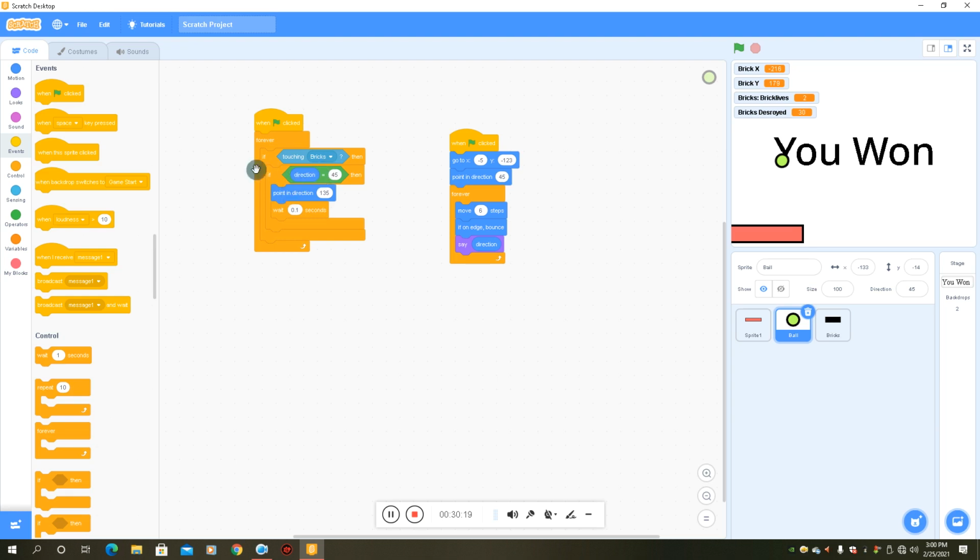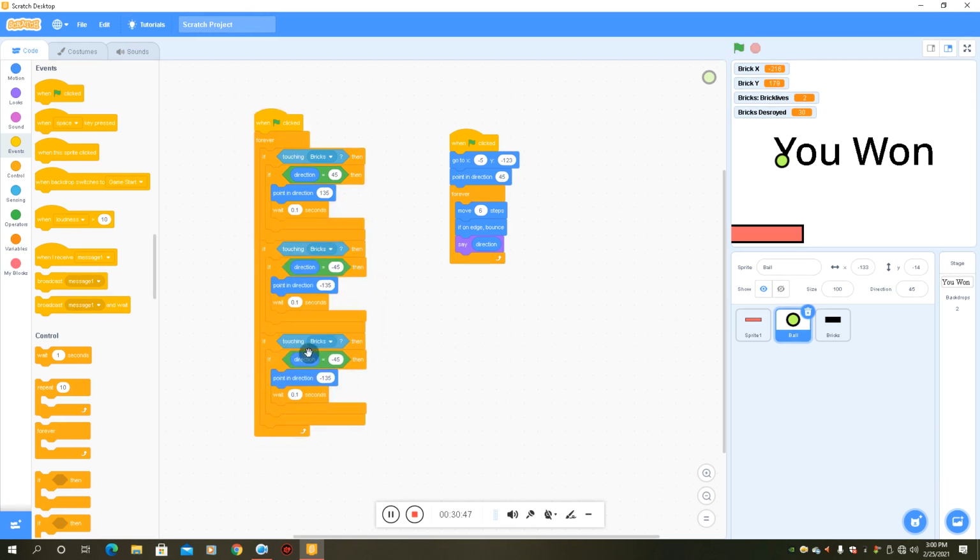So this is okay. Now we will just duplicate this and place it below this. Now if it is touching the brick and direction is equal to, suppose, minus 145, no, sorry, minus 45, then this number should be minus 135. Again we will duplicate it and place it below it.